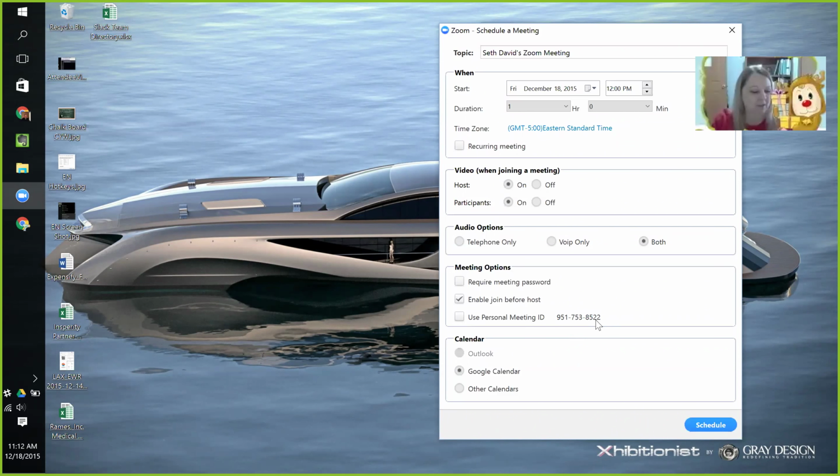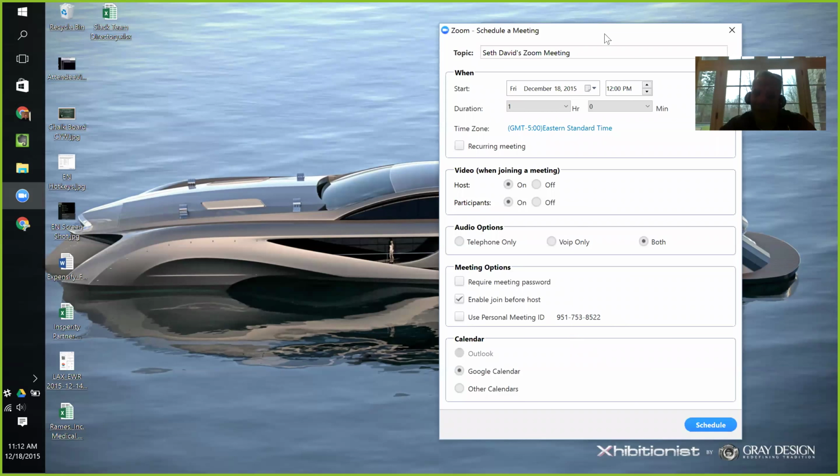Oh my goodness, Seth, you are so organized. You just put me to shame. No, I'm just obsessive compulsive.